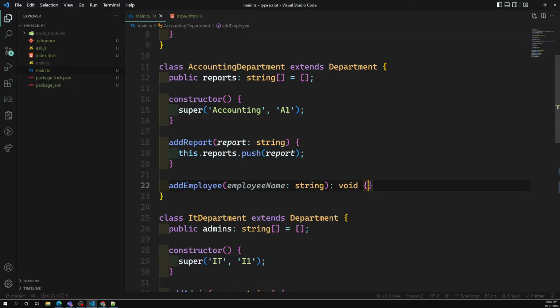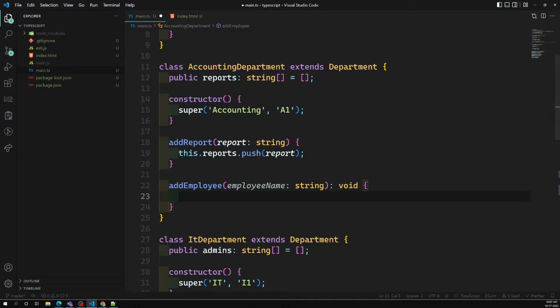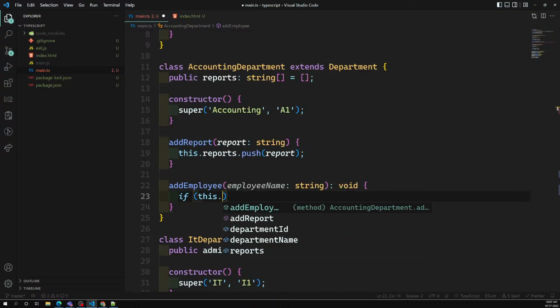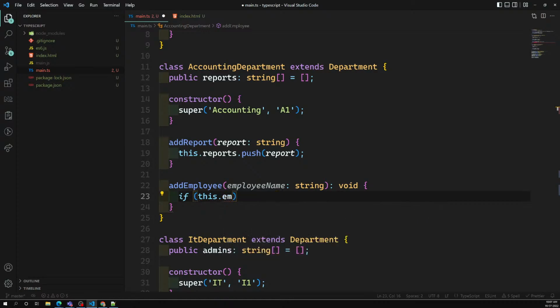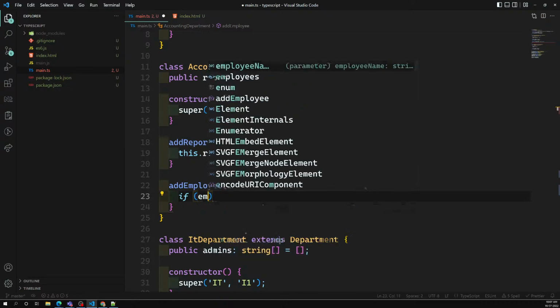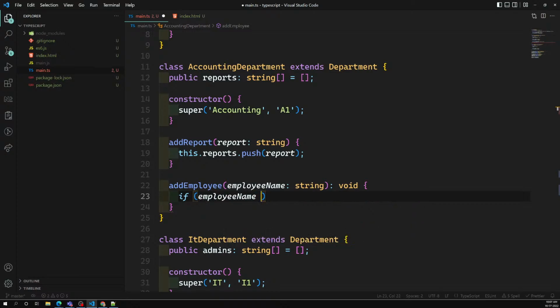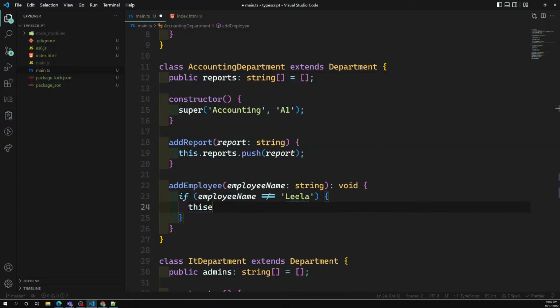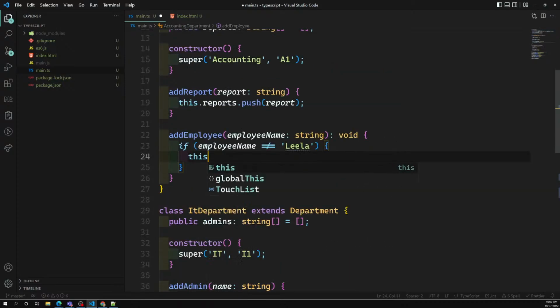Now what this add employee will try to do is, here I can write a condition: if this dot employee name is not equal to Leela, then only we need to add. That means this dot employees dot push. But here I cannot access this employee's name. So what I need to do, I need to call this dot add employee.